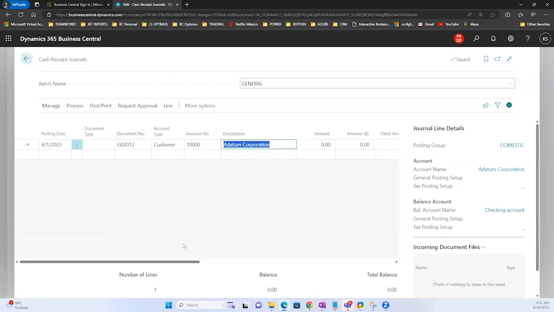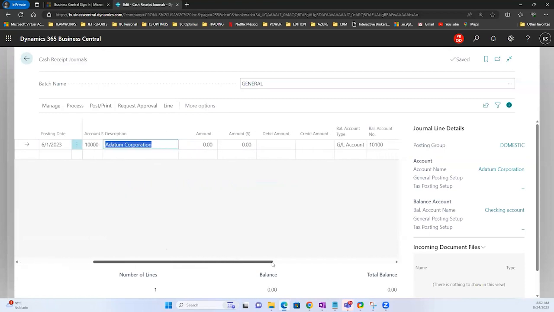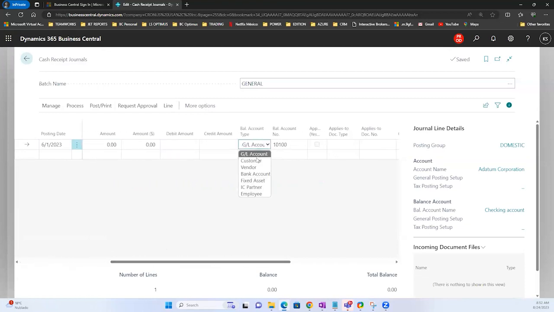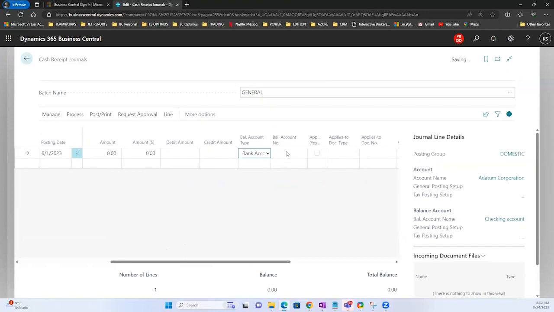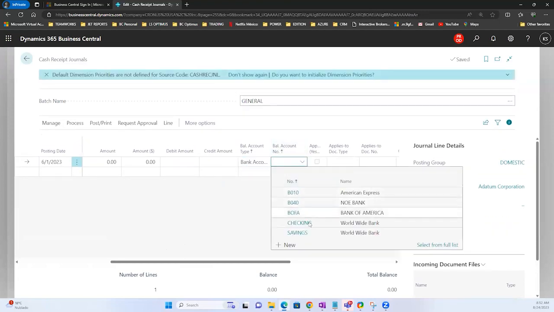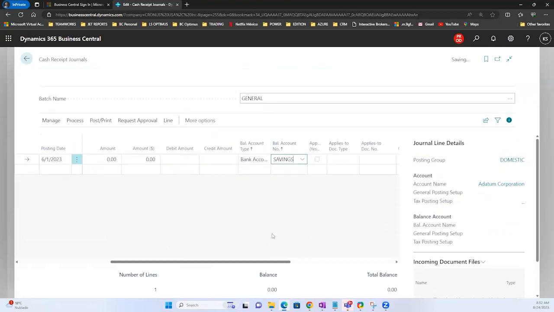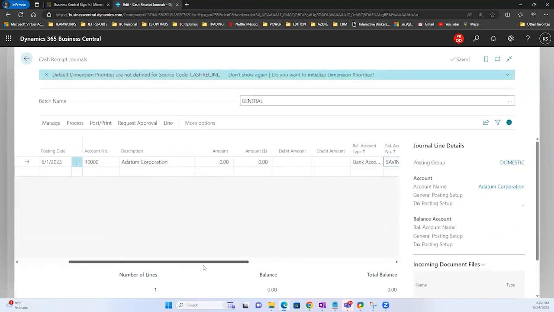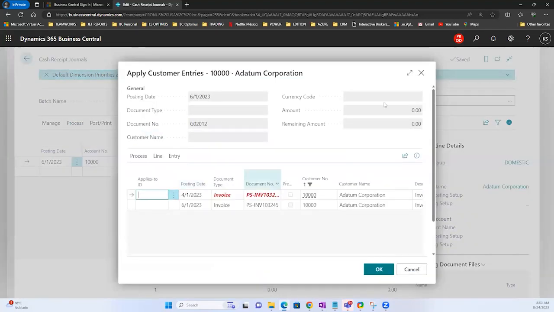In this case, it is Adatum Corporation. And similarly to the manual entry that I did with the payment journal, which bank account, but in this case is going to receive money, okay, from my customer. So that's fine. Next step, similarly to the previous journal, is almost the same.